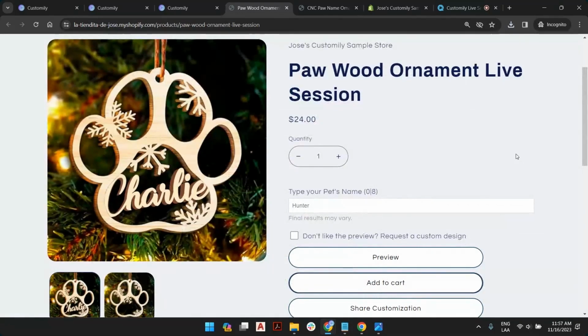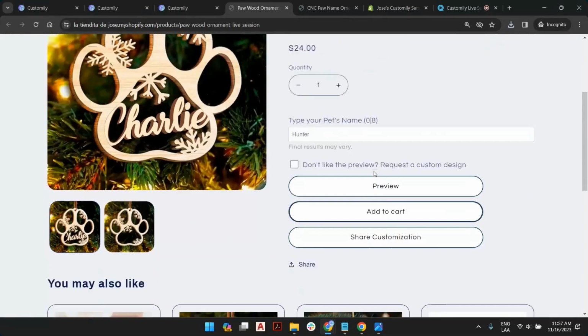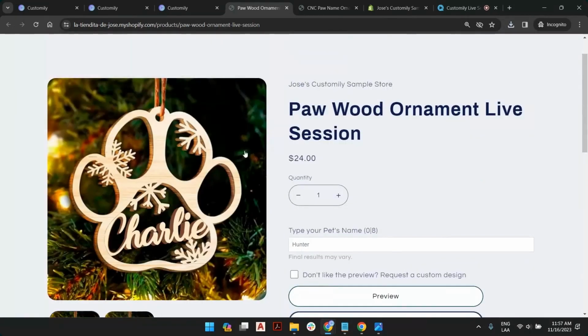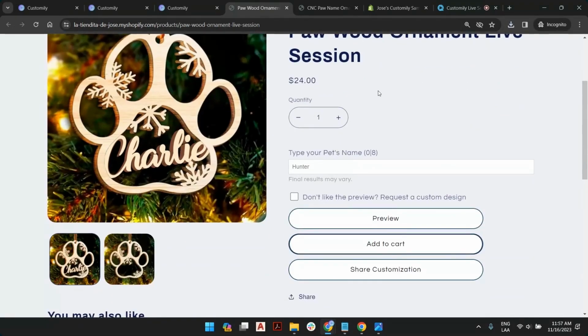There's a question about which theme we recommend. We usually don't recommend any themes because Customily is designed to integrate with any theme based on the gallery, the form, and the add to cart button. So as long as you have all those three items, Customily will recognize them and load the preview, load the options, and connect the event to the add to cart.